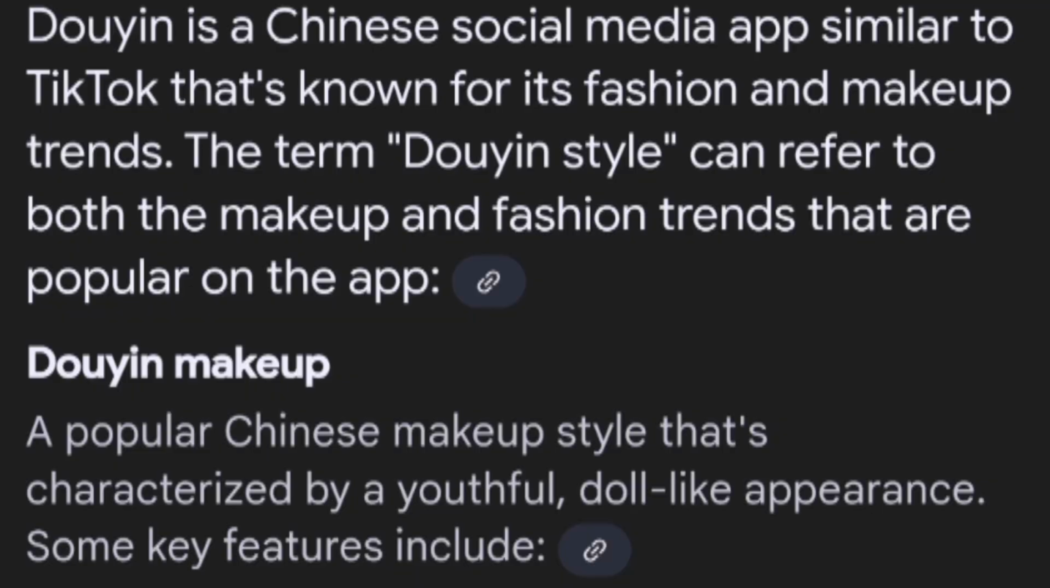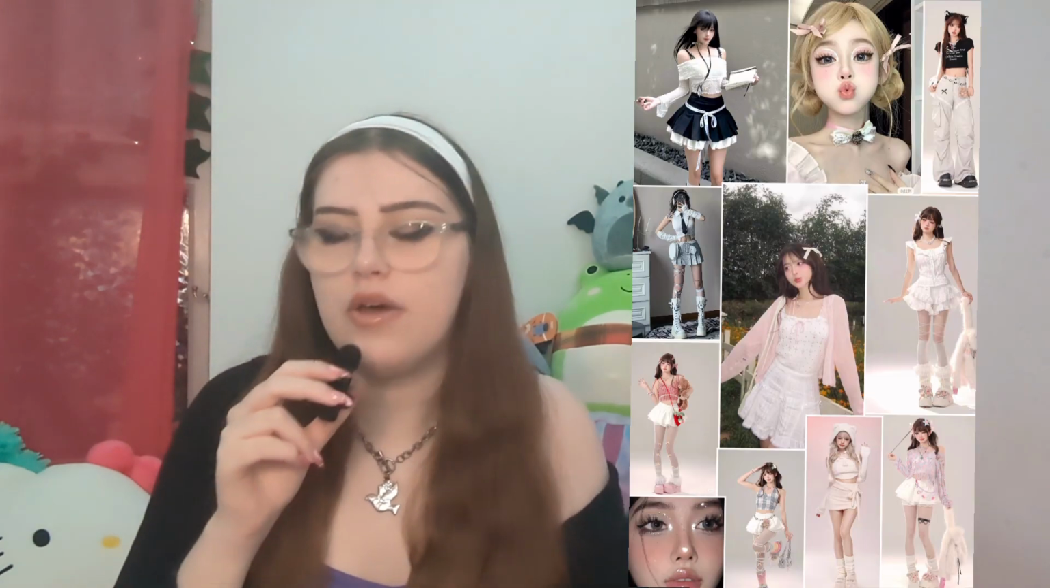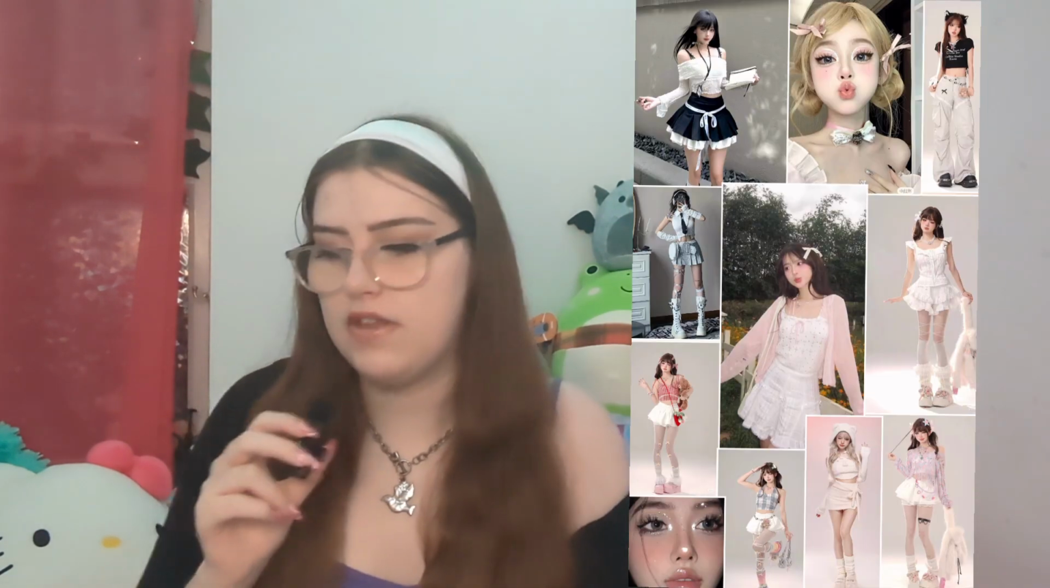But yeah, its style can refer to both the makeup and the fashion trends that are popular on the app. That's how Google explains the aesthetic. It changes with the trends of the app. However, overall, when you put it into Pinterest, you're going to see the style thing here, where you can see the similarities between it and everything.